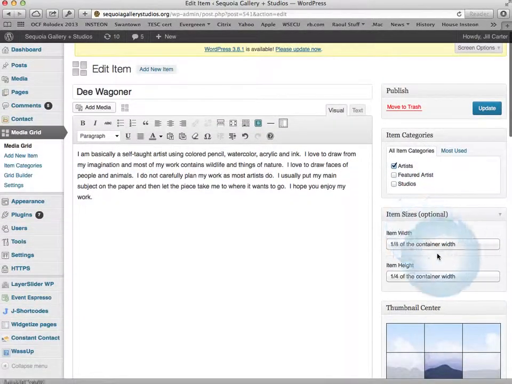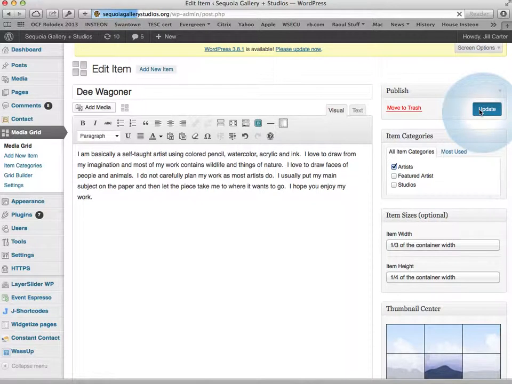Item sizes. This is something that's optional, and we'll get to it when we get to pasting it into the grid, but 1/3 of container and 1/4 is the standard that I'm using, and that makes no sense now, but hopefully it will soon. And then I'm putting it in the artist category, but of course this one already is. So all I need to do is hit update, and voila, her image is there.